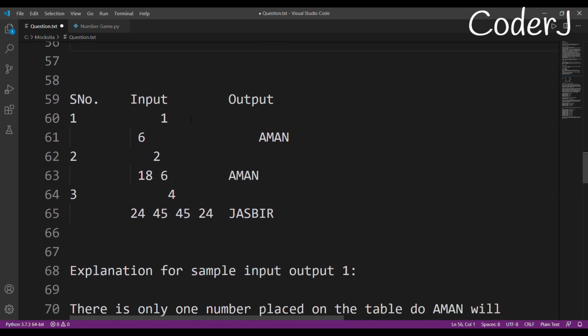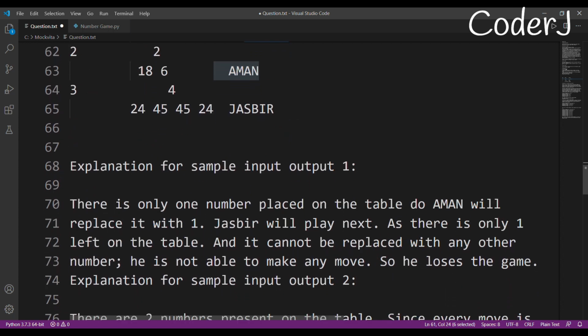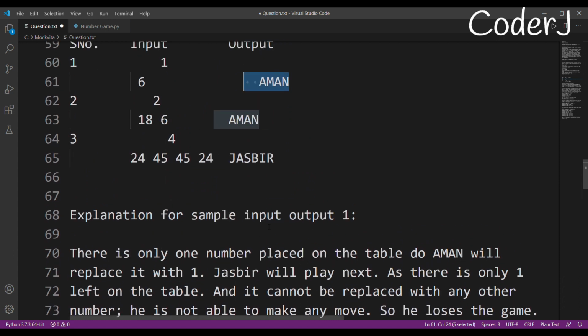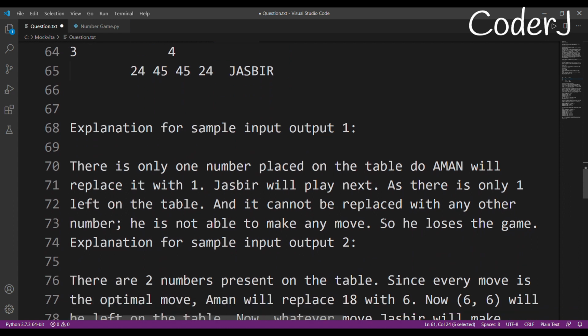In sample input one, we have only one number, and that is 6. Okay, and the winner is Aman. So there is only one number placed on the table. So Aman will replace it with 1, right? The number is only 6. Aman replaces 6 with 1. Jasbir will play next, as there is only one number left on the table. It cannot be replaced with any other number, so he is not able to make any move and he loses the game. Done. So that is how Aman wins the game.